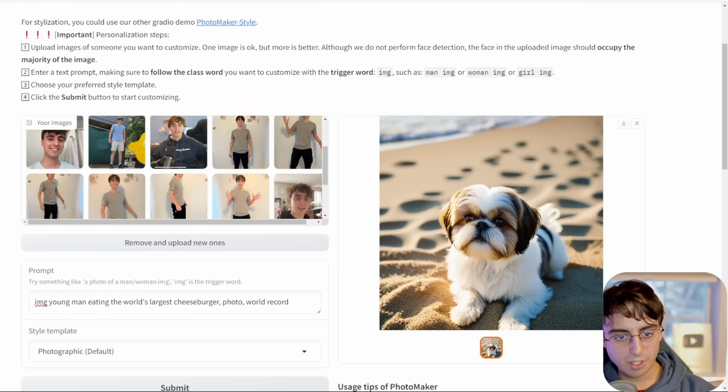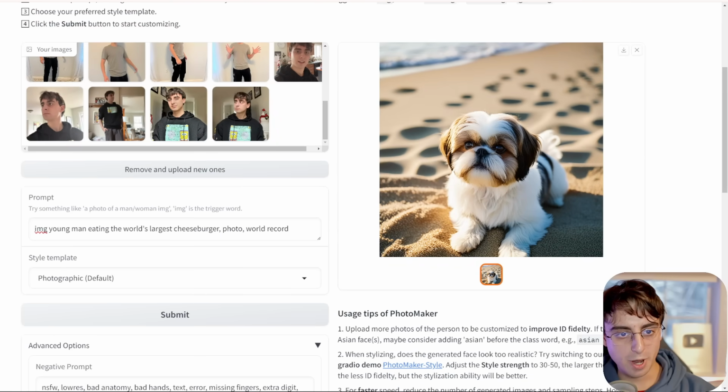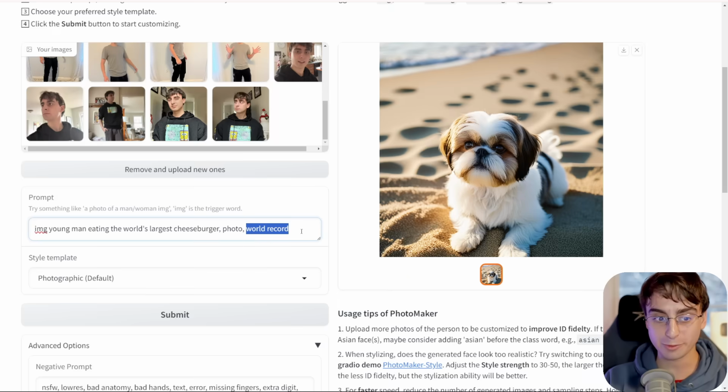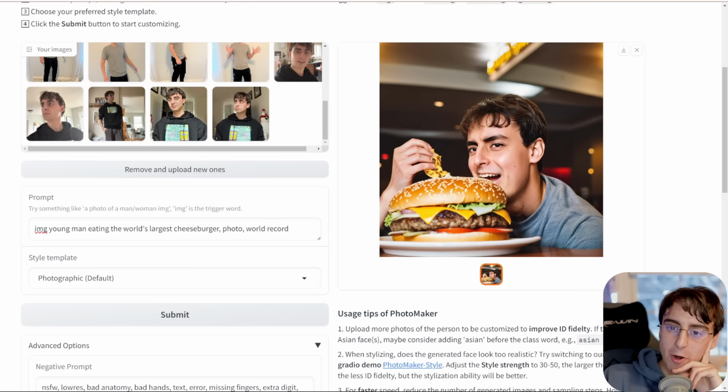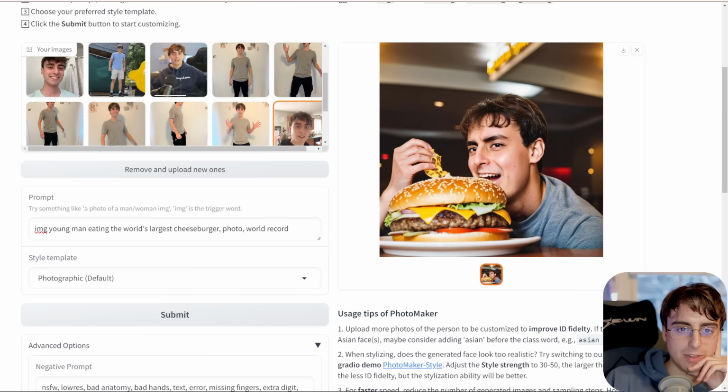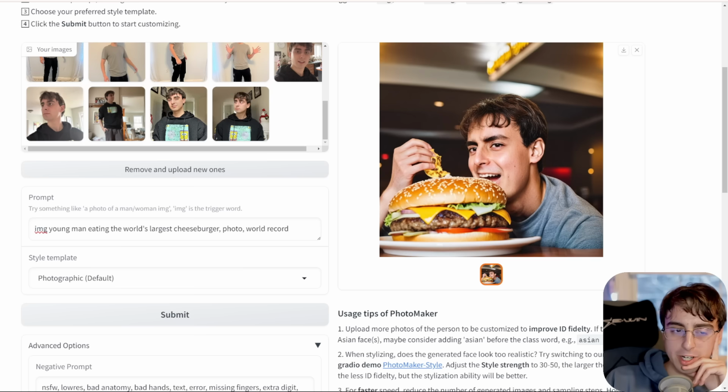Alright, I fed it a bunch of images, and now we are going to have me apparently eating the world's largest cheeseburger as a world record. And hey, that actually turned out pretty good. We can see a massive cheeseburger here, and you can see me tearing the thing apart, trying to eat it. Definitely an alternate reality me. Doesn't look as much like me, I think, probably because of the crazy diversity in the photos that I uploaded, but overall, not bad at all.